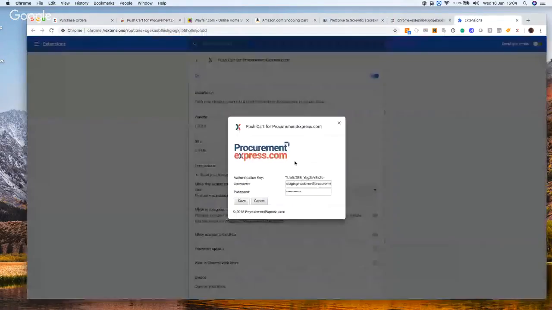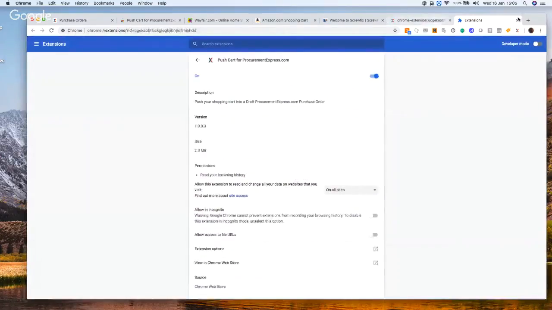And it's going to pop up with a box like this. This box is essentially going to ask you for your username and password. So you put in your regular Procurement Express username and password, and you click save. What should happen then is an authentication key should be generated like this one, and it will put that authentication key into the top there, and then you click OK, and then you're done. That's all the setup you need to do.